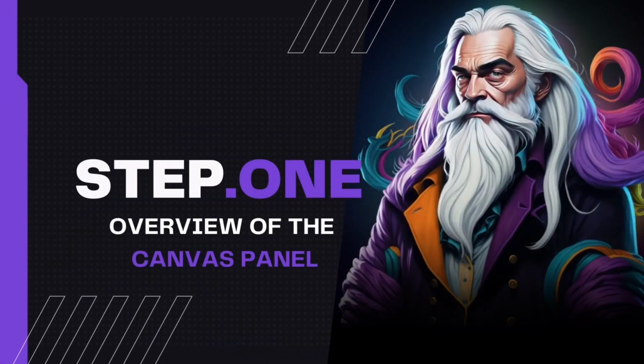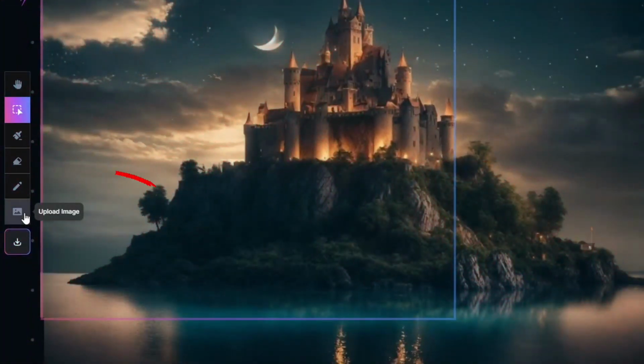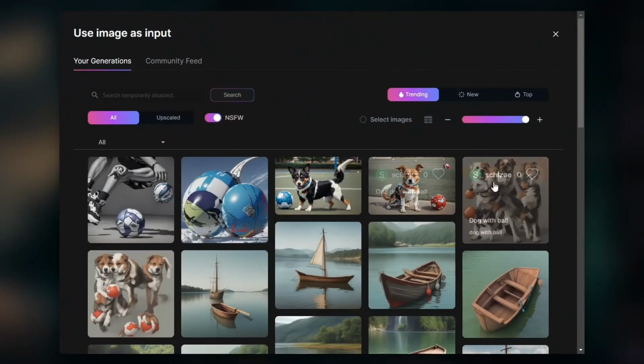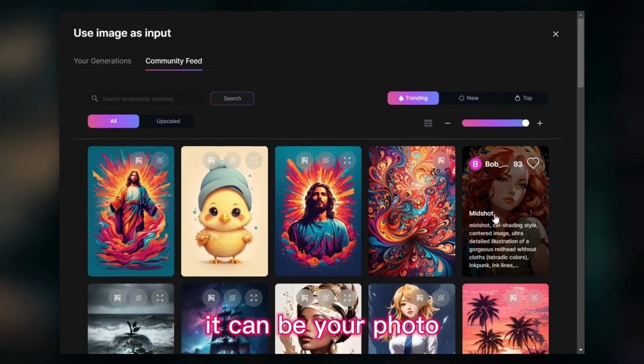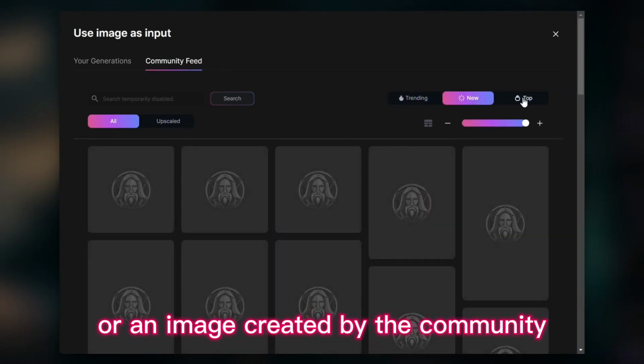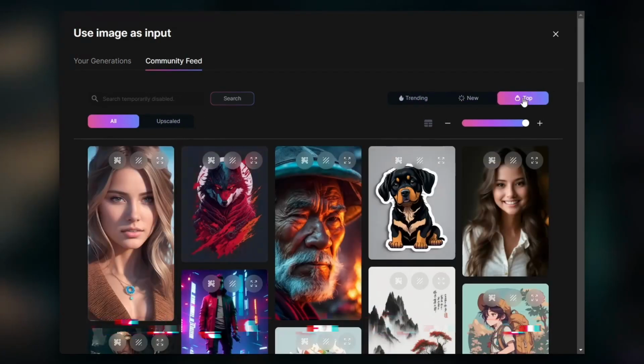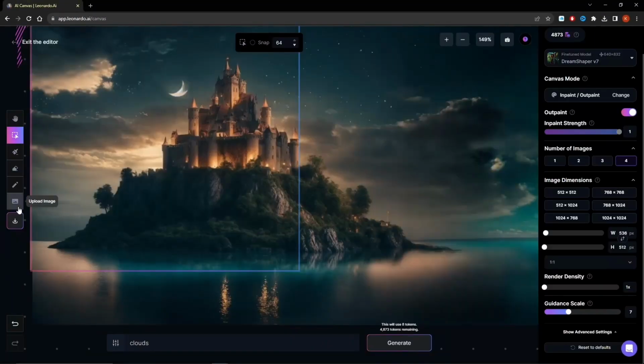Step 1. Overview of the Canvas panel. At the very beginning, I will show you how to download a photo. You do it in the panel on the left. It can be your photo, your neighbor's cat, or an image created by the community. Below, you have a download button for your masterpiece.